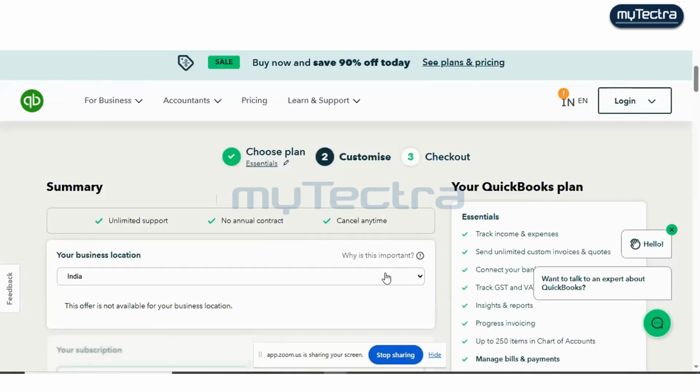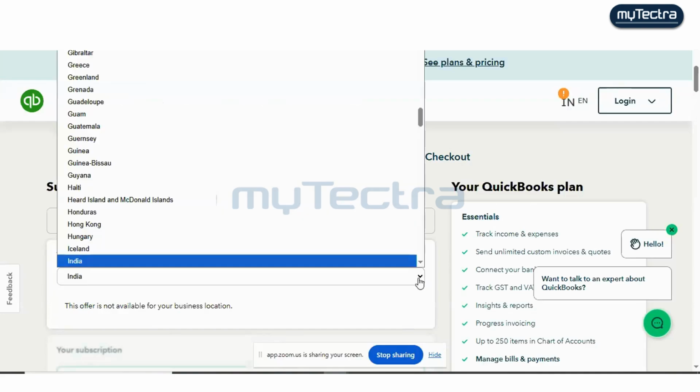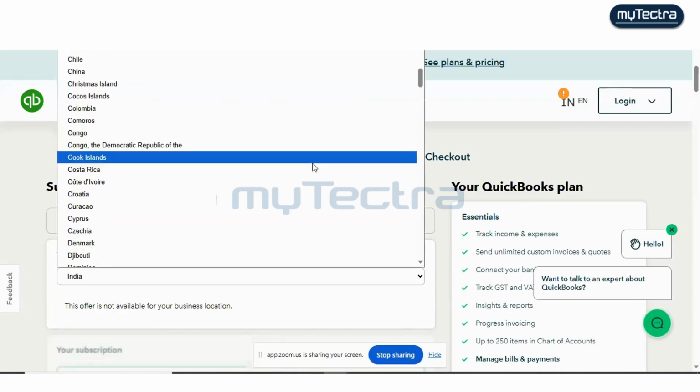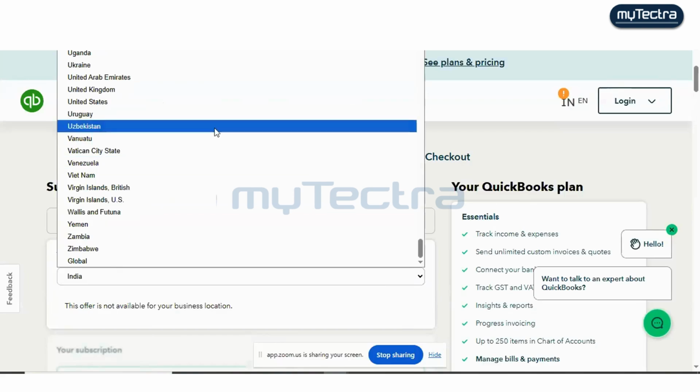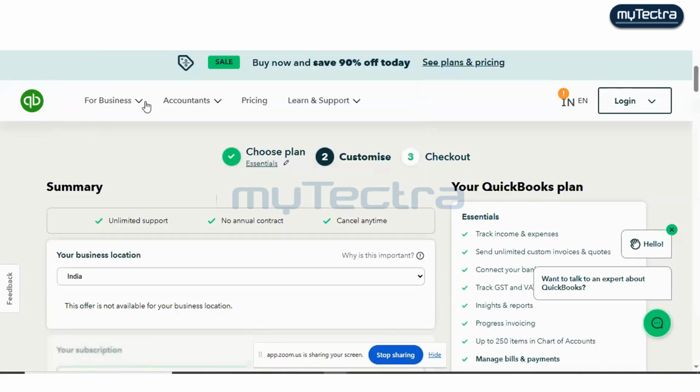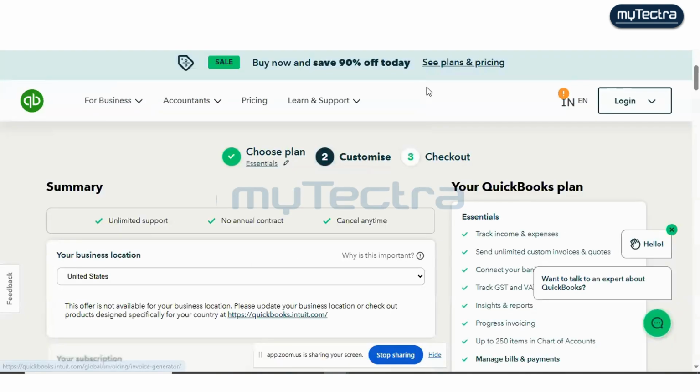Press U. You have to scroll in. Yeah, come down. Okay, let's see. Yeah, it comes now. This is not available for your business location. Please update your business location and check this. Because we are in India, it is taking the location from our internet, like from our GPS.